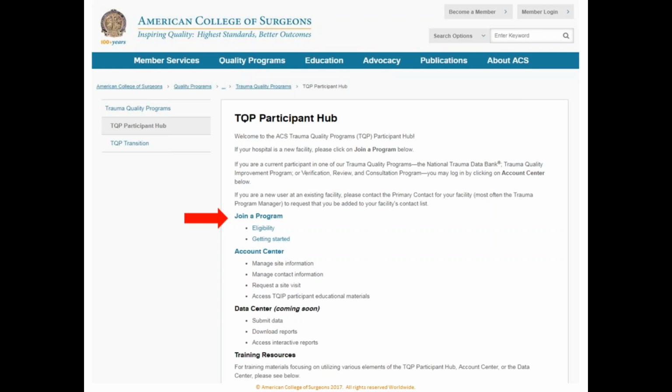However, the challenge that I'm encountering now is that if the trauma program manager has left, obviously they don't have a login. So if that's the case, if you're new and you don't have a login, you can go ahead and email us at either the COTVRC webpage or the TQIP at facs.org. Both of us will definitely get you set up with an account login.